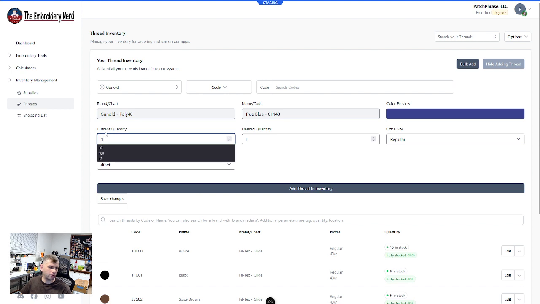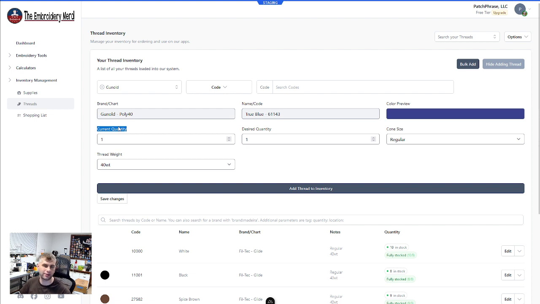So first things first, current quantity, that is what you have on hand. That includes what's on the machine, what's on a shelf, in a box, whatever. If you can go grab it, it is going to be quantified here. So I'm going to set it at 4. Let's just say I have 4 of them.